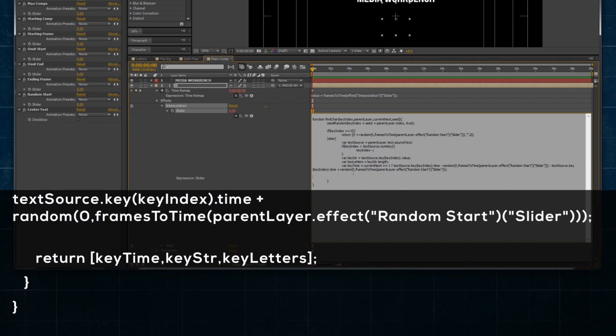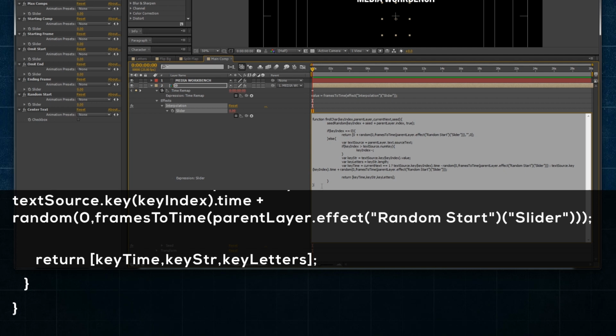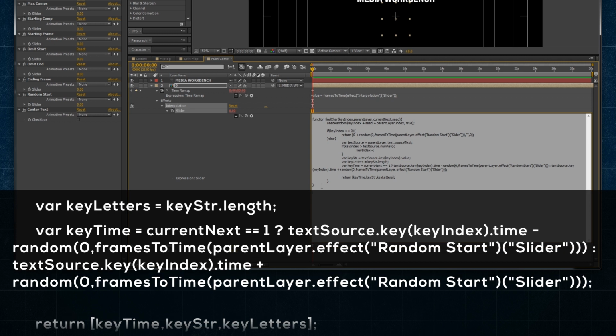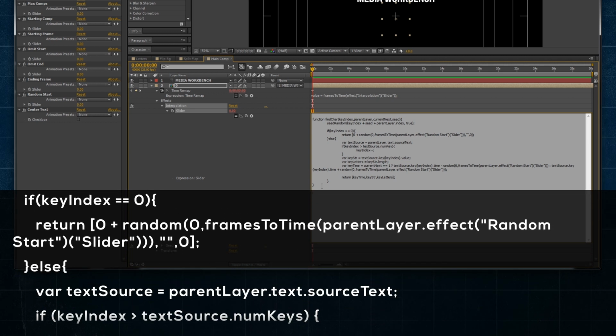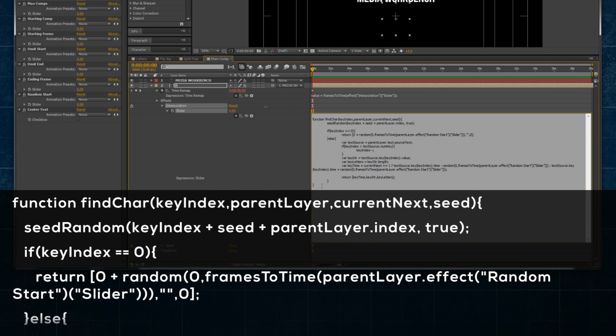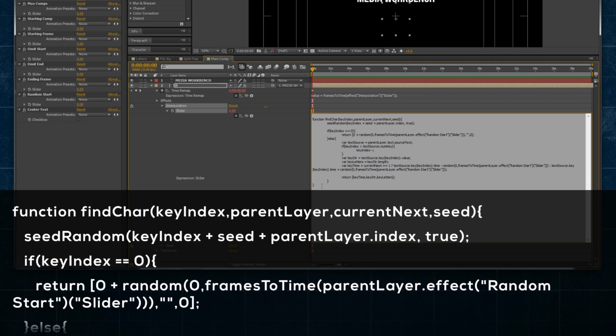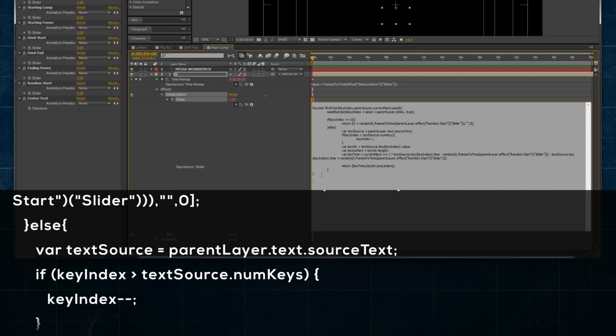And then finally, we still need to actually return our array of values. So we'll say return square bracket key time, comma key string, comma key letters, like so. So there is our first function. It is the find keys function, and it's going to give us an array of the time, the string, and the number of letters in our source text property for whatever the index number for a keyframe is.